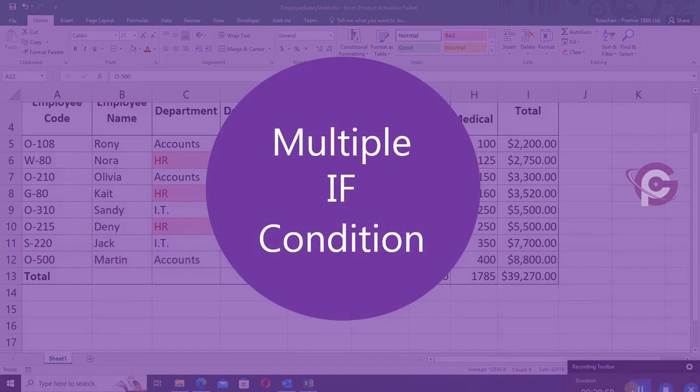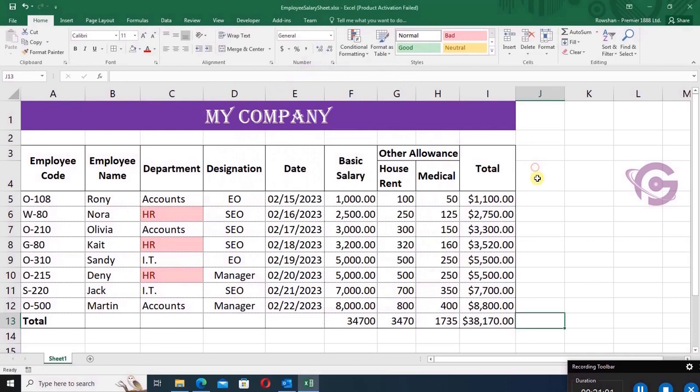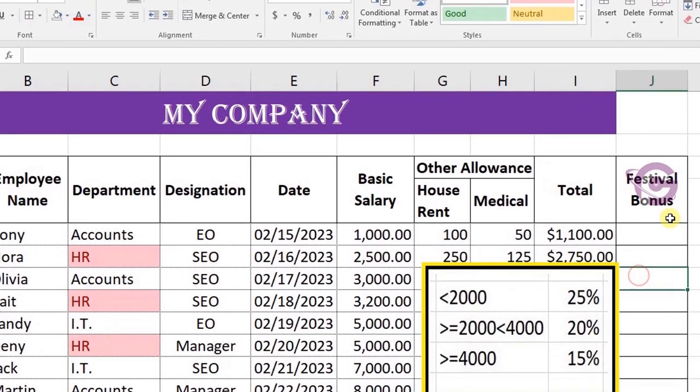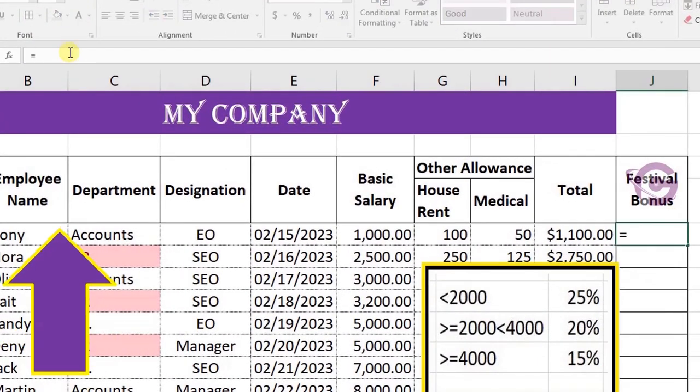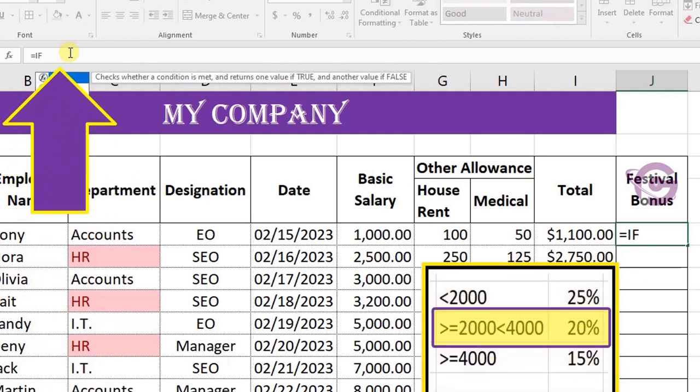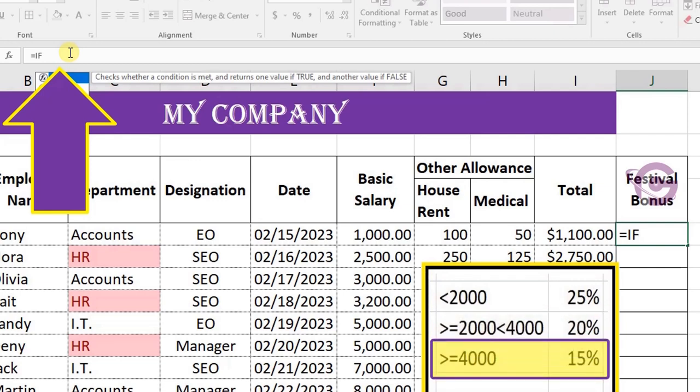Okay, now multiple IF conditions. Festival bonus, IF condition in the festival bonus column. So I will put the festival bonus with the conditions. Conditions are: if salary is less than 2000 then 25%, if salary is greater than or equal to 2000 and less than 4000 then 20%, and if salary is greater than 4000 then the festival bonus will be 15%.